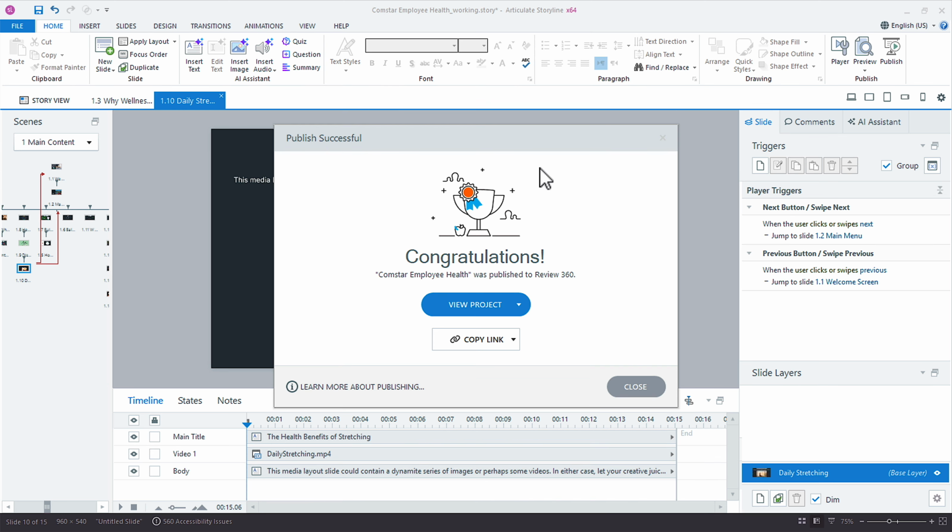Okay, cool. So here we go. We have our course published successfully to review. You can click the drop down and jump directly to a specific language. You can copy the link if you want to share it directly with one of the reviewers. I'm just going to click View Project and let's see what it looks like. I'll start with English and then we'll take a look at the course.